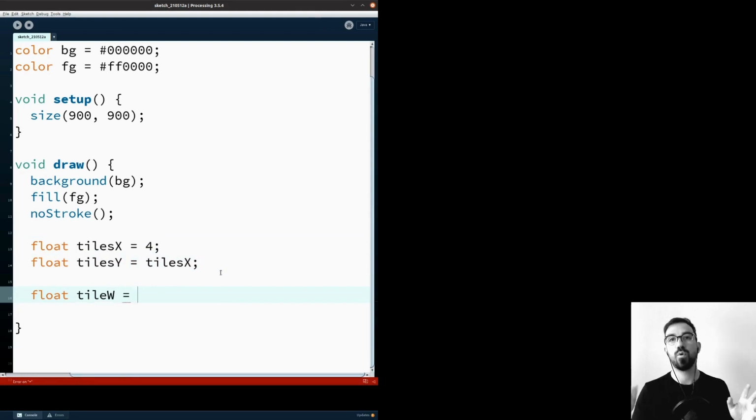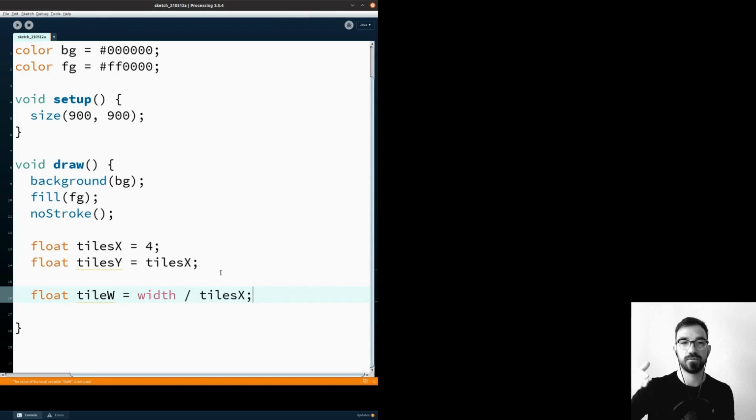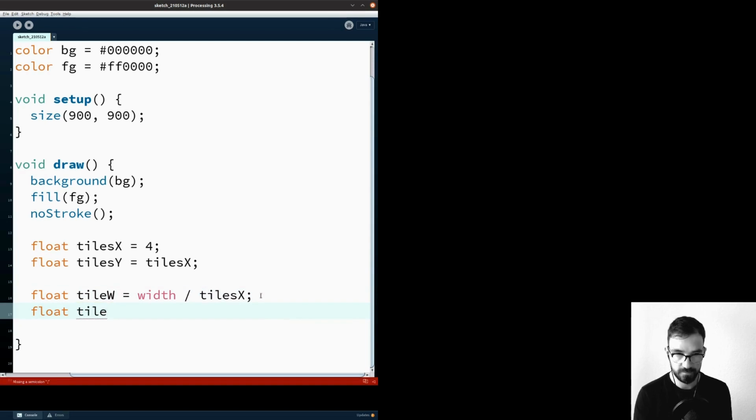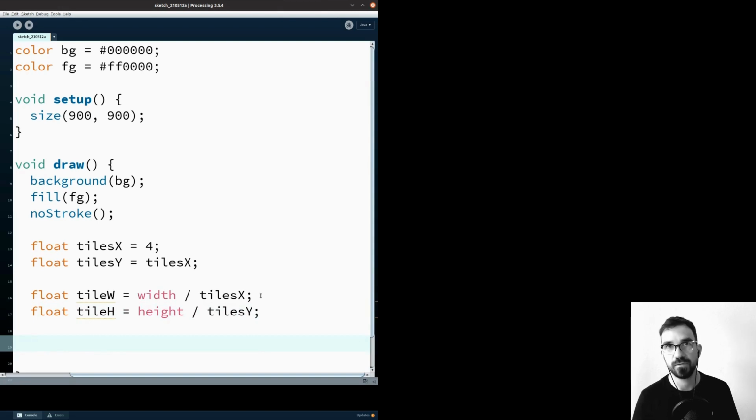And then I will create another floating point value called tileW. And this is basically the width of one of these tiles, right? tileW is equal to width, so the width of the whole format divided by tilesX. So this basically stores the width of the tile, right? And I will create the same variable for the height. tileH equals height divided by tilesY, right? And now I have all variables set to get started to write the grid system.